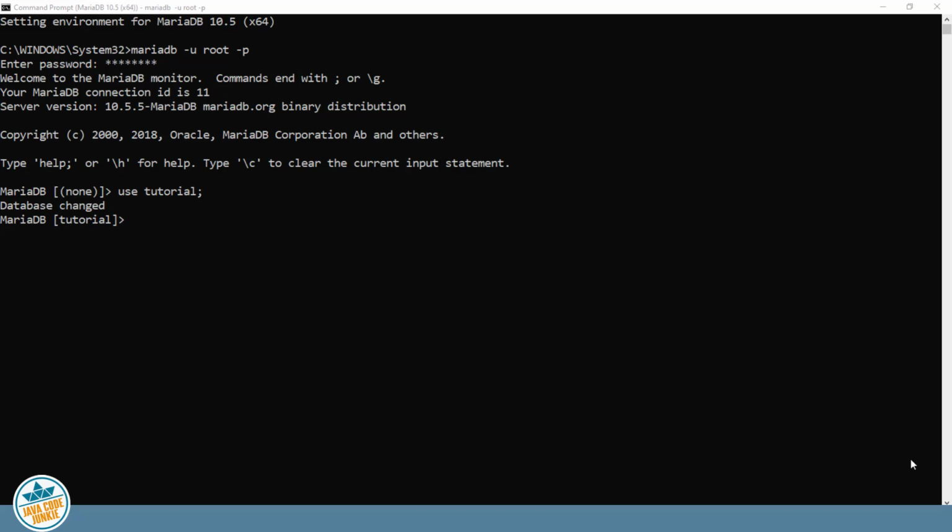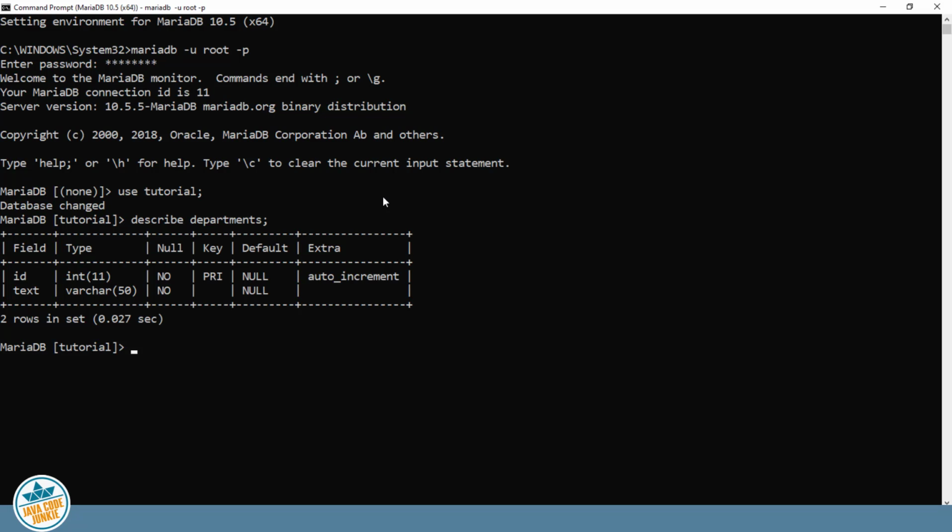If you recall from the previous tutorial, we created a couple of tables, departments and employees. So let's take a look at the format of those tables. First, we'll look at the departments table. Describe departments, and our semicolon. You'll see in this table there are two fields, one the ID, which is an auto increment field, and the second one being text, which is a description of our department with a varchar 50 specification.